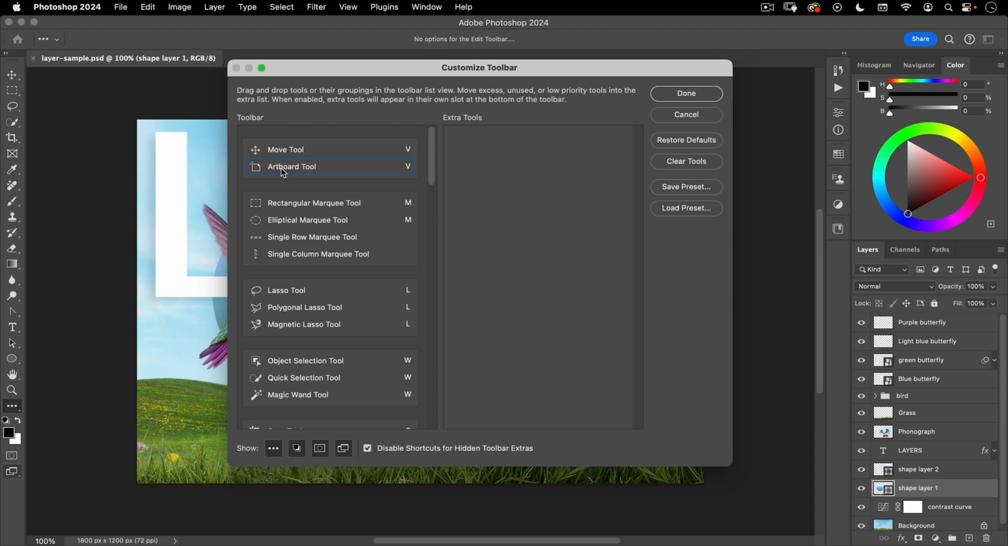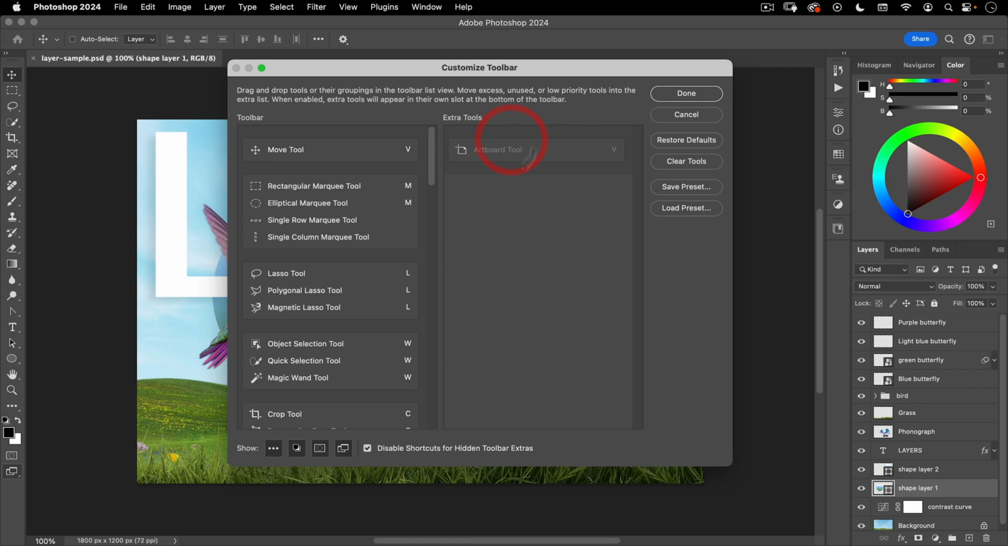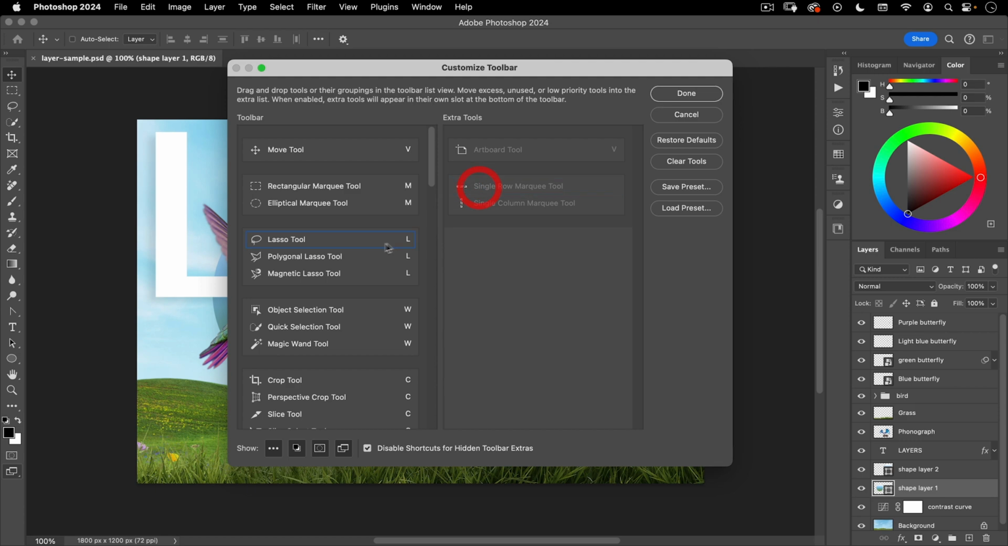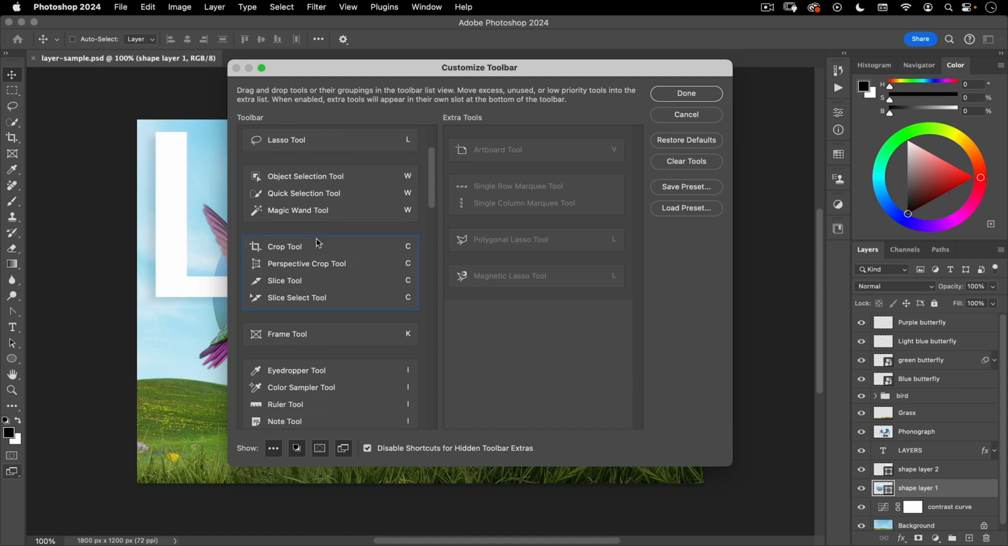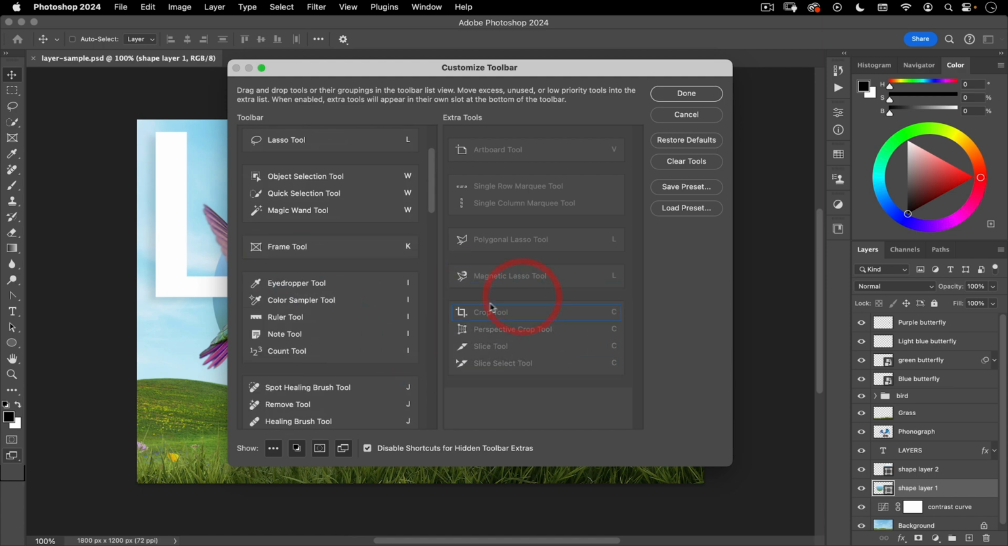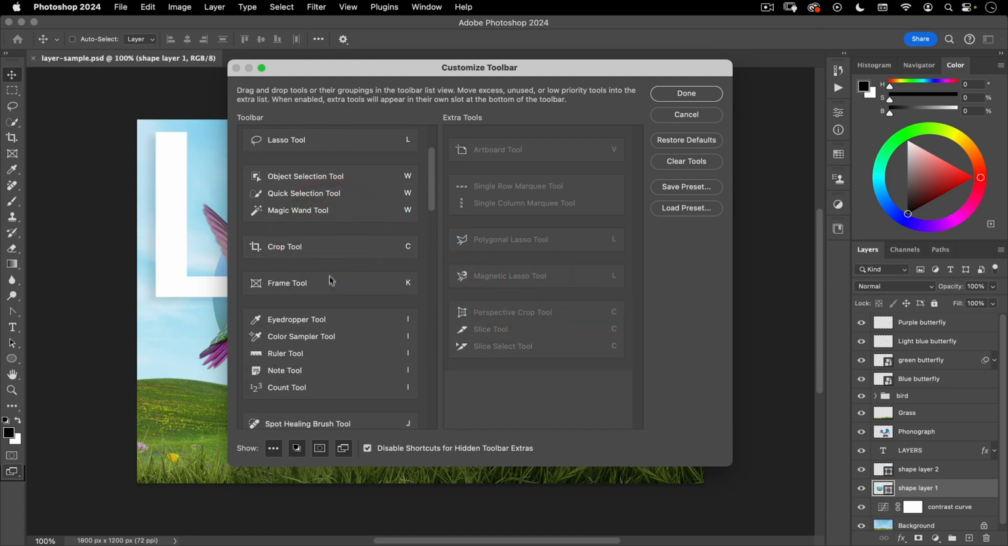So here, I'm going to go ahead and move the artboard to my extra tools, and realize you can access all these tools from these three dots. So it's not like you have to go back into your preferences and turn these tools back on. They're still available inside of Photoshop. All right, I'm going to take the single row marquee and move those. I'm going to take these lasso, so I just have one lasso tool. I'm going to leave these for the crop. I'm going to move the entire box here and then just move my crop tool back in here.